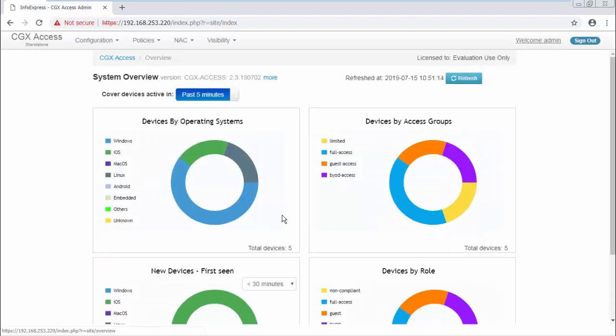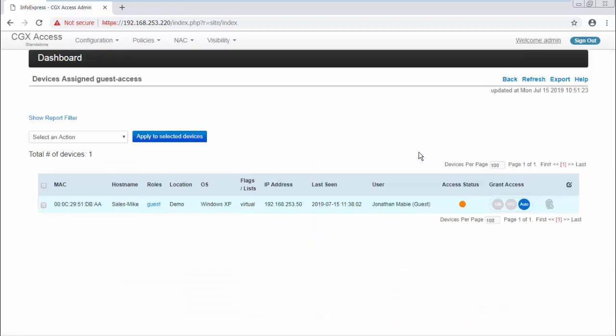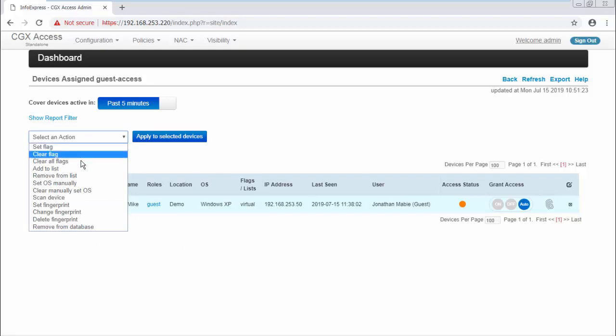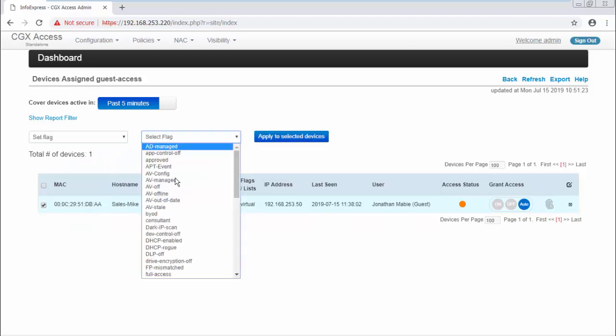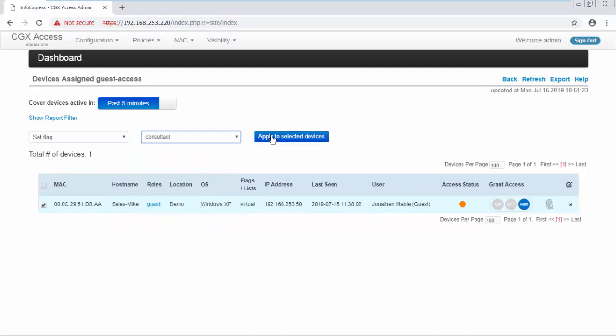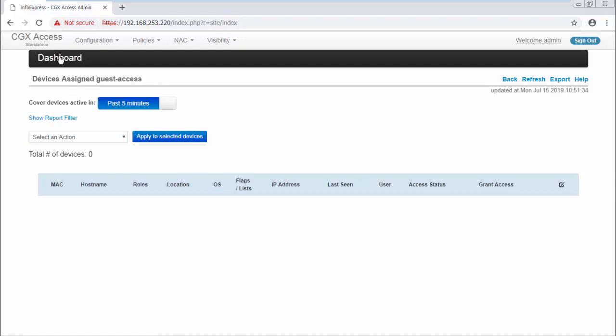Now let's say I made a mistake and he's not actually a guest but a consultant. I could have given him a consultant access code, but I didn't. So if I want to quickly make him a consultant, I could come here and I can say, you know what, I want to flag him as a consultant. So I'll set the flag consultant. He's no longer a guest.